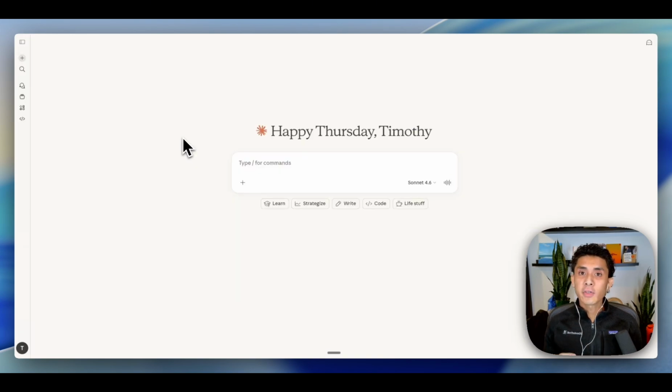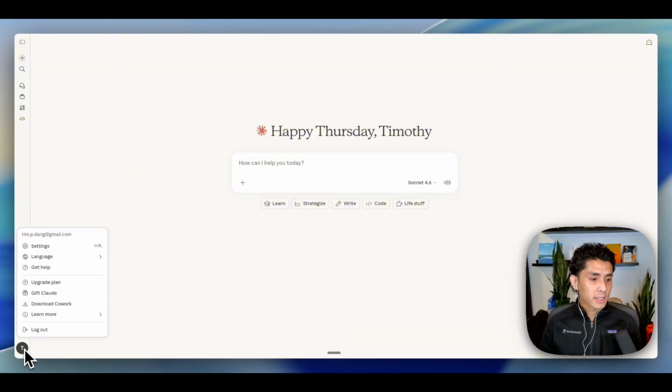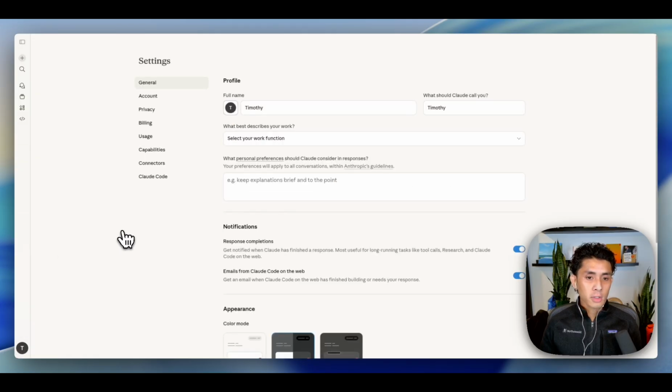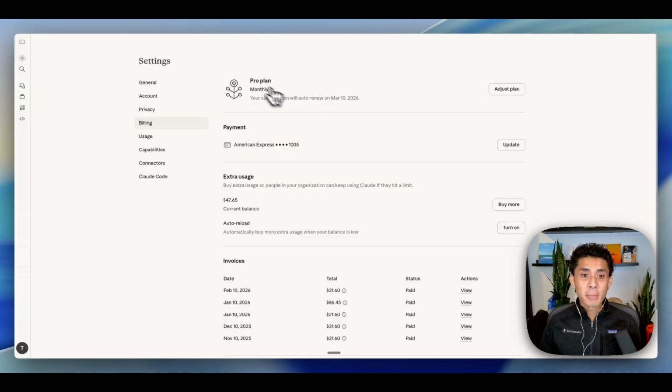Once you are successfully logged in to Claude, this should be your home screen. To set up your billing and upgrade your account, all you need to do in the bottom left-hand corner is hit settings. And then in settings, you can go to billing. And then in billing, this is where you will upgrade your free account to the Pro plan.